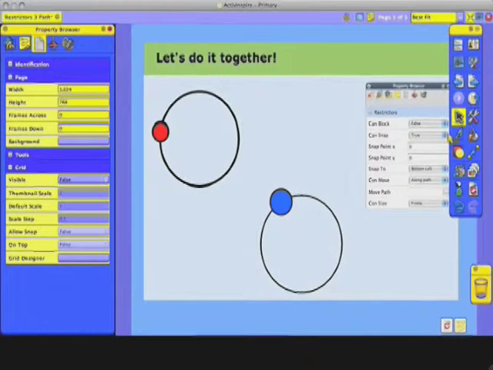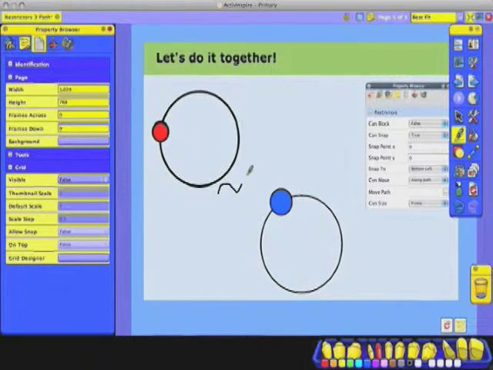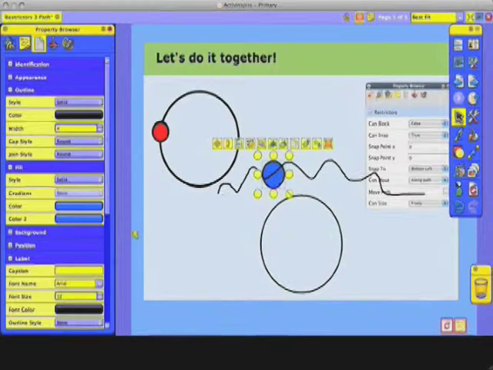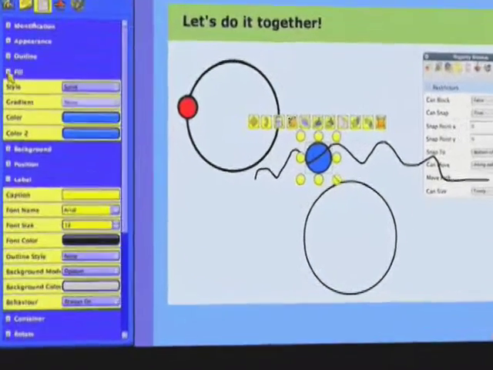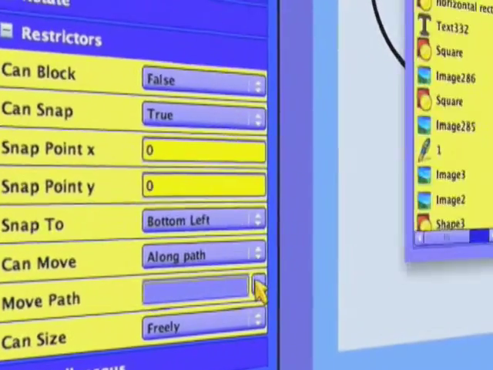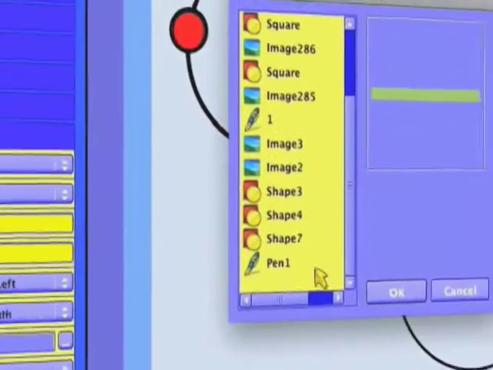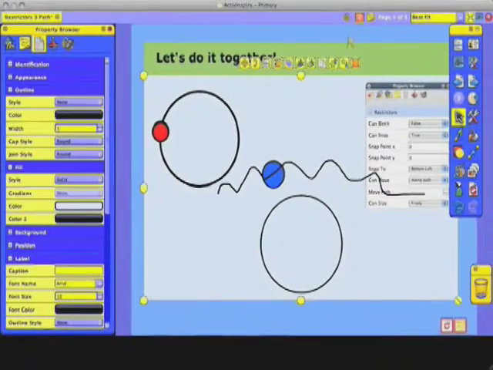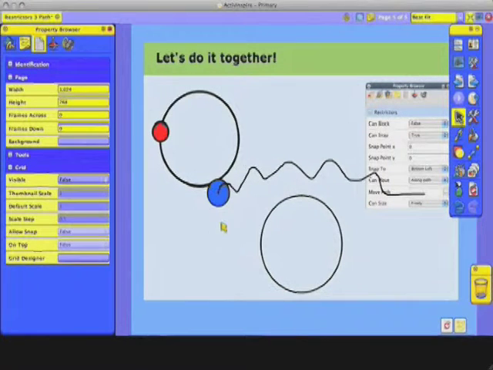And again, I could have just created a line just like this. And if I go into design mode, I'm going to move this guy up here onto the line. We're going to go back to the properties. And again, under restrictors, along a path. But I'm going to change my path from that circle to the pen mark. Go out of design mode. And you'll notice it's going to move along that path.